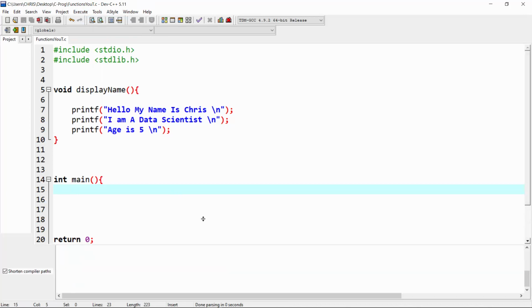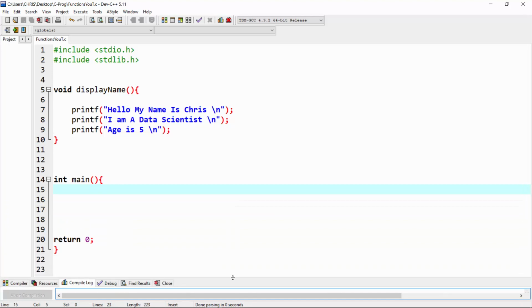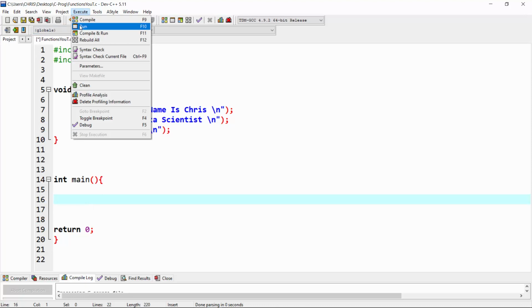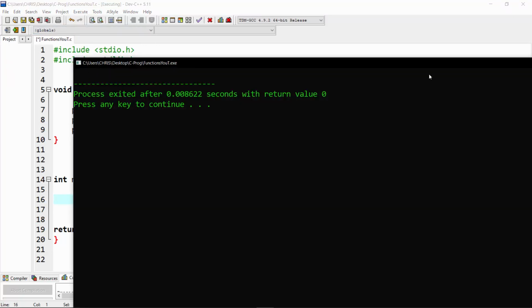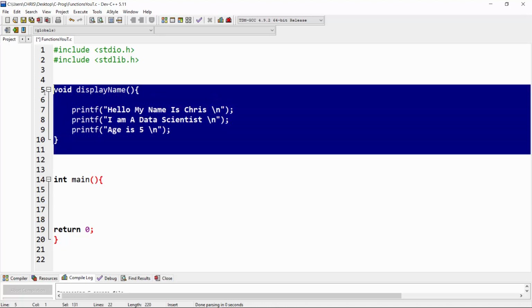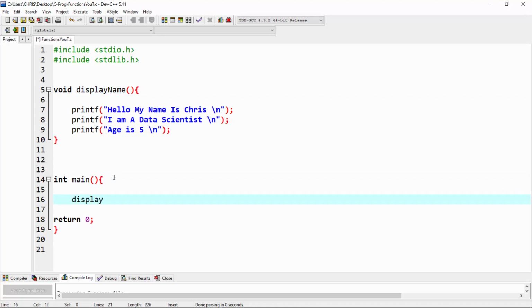Compile. From my compiler, make sure you have 0 warnings, 0 errors. Now we run the program, execute here, then run. You notice nothing is printed out. Why? That takes me to my next point. Functions don't perform their task until they are called. What I'm saying here is I've just created a function called display name, but it is not yet called, so it does not perform its task yet. If at a point in my program I need to use the function, then I can say display name.